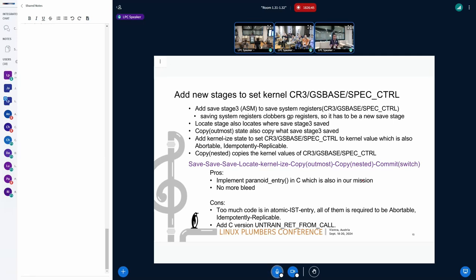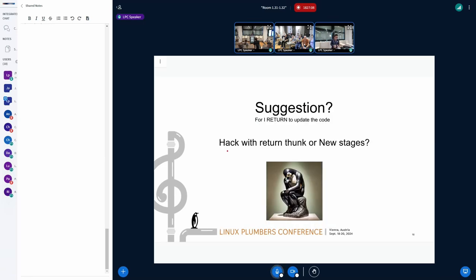This is also in our mission, but it has to be implemented in a way that meets the requirements of abortable, idempotent, replicable. To meet the requirements, the steps are split into these stages. So that's my question, and I need your suggestions.